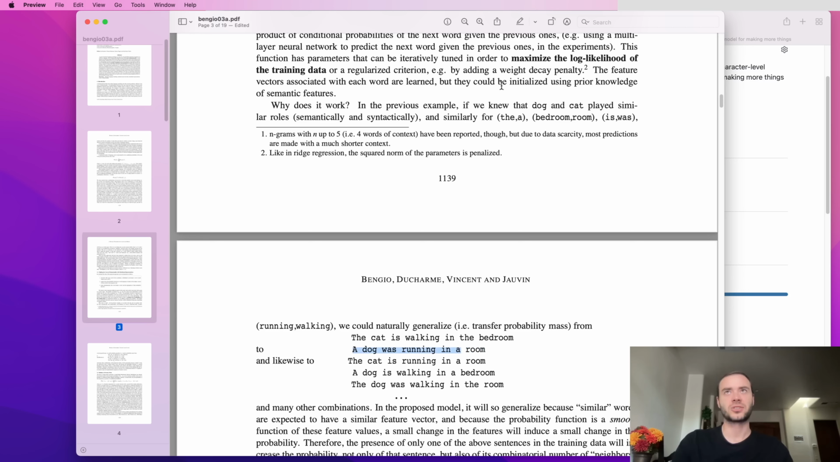But this approach actually allows you to get around that because maybe you didn't see the exact phrase a dog was running in a something, but maybe you've seen similar phrases. Maybe you've seen the phrase, the dog was running in a blank. And maybe your network has learned that a and the are frequently interchangeable with each other. And so maybe it took the embedding for a and the embedding for the, and it actually put them nearby each other in the space.